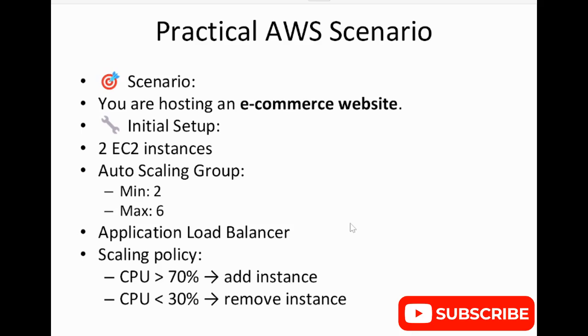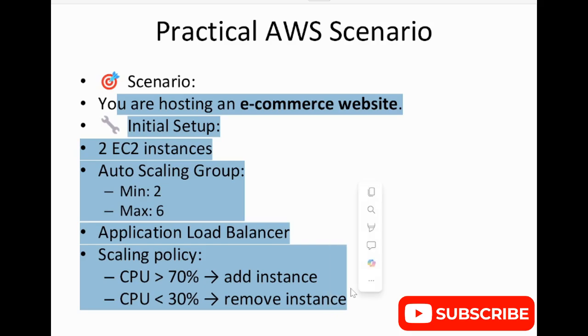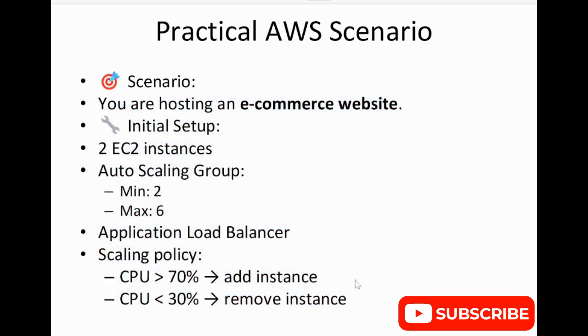For the application load balancer scaling policy, if CPU is more than 20%, then instances can be added. But if CPU is less than 30%, then you have to remove the instance. So this is the scenario if you are hosting an e-commerce website. I hope it's clear.